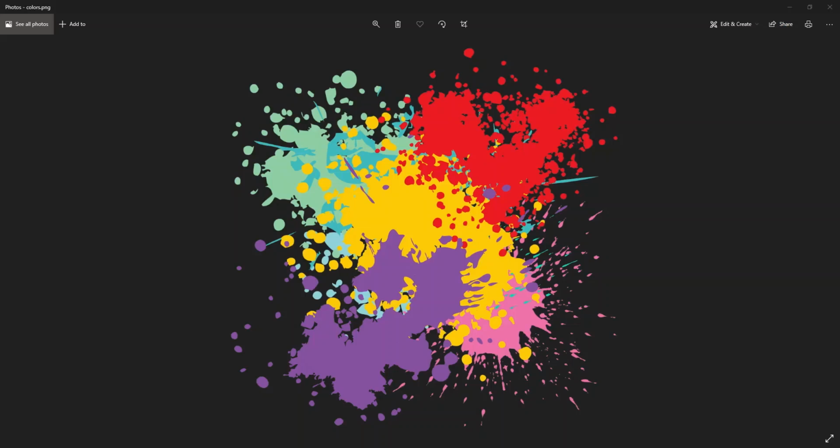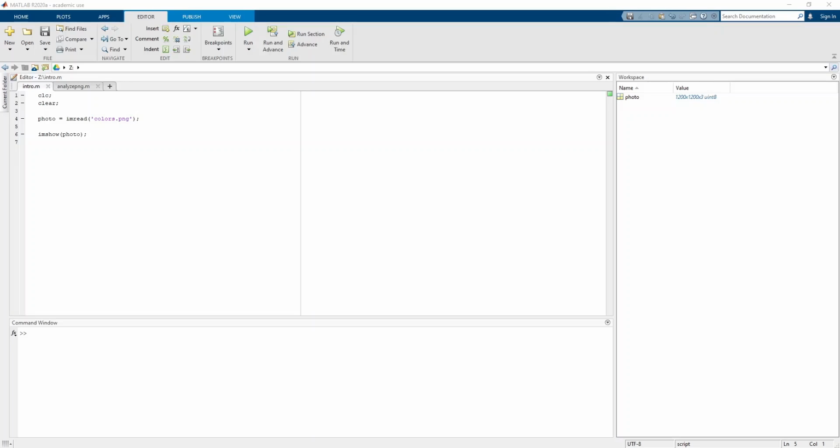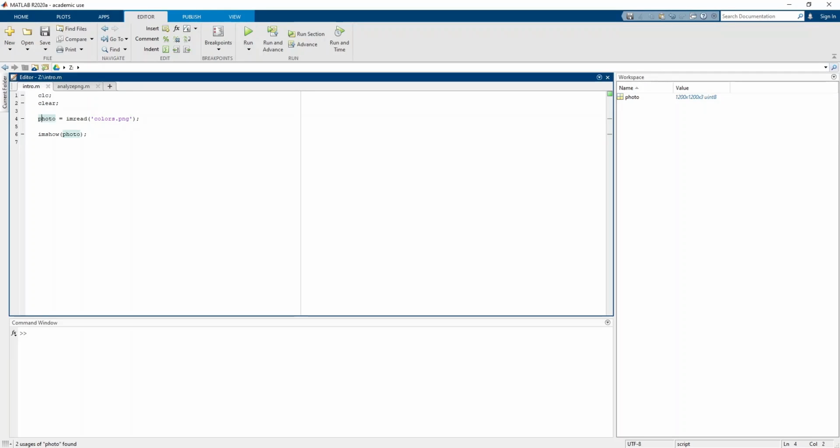Now my goal is to analyze a picture. I want to count the number of red pixels in this picture. This has a resolution of 1200 by 1200 pixels. First, I need to import that picture into MATLAB. I've created the variable photo for my picture, and then I will use the function imread and put the name of my image in here. Now the image needs to be in the same folder where the program is saved. After that, I will just use the function imshow to show this photo.